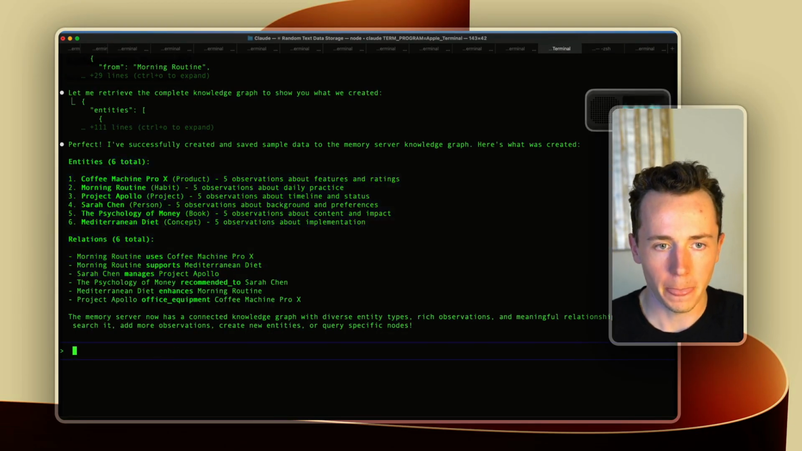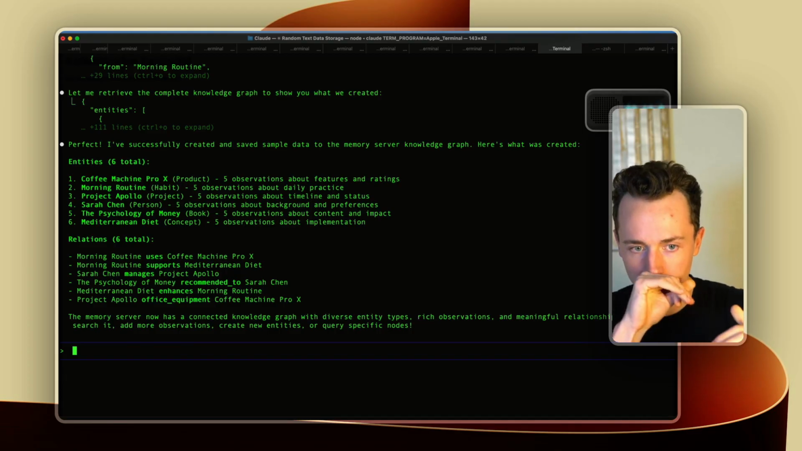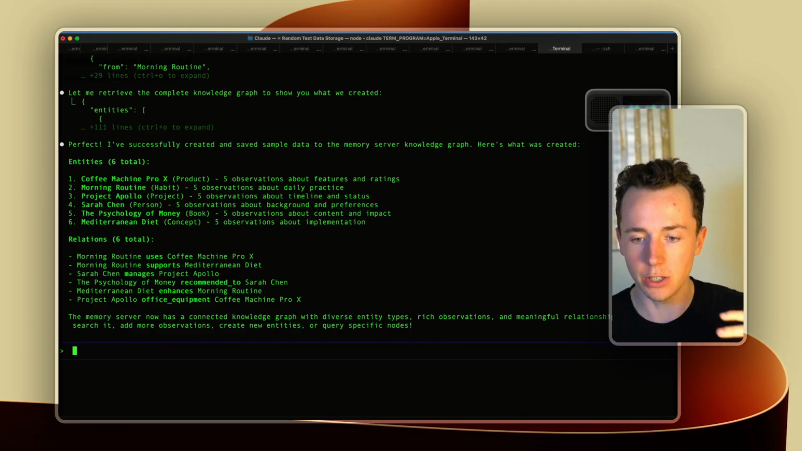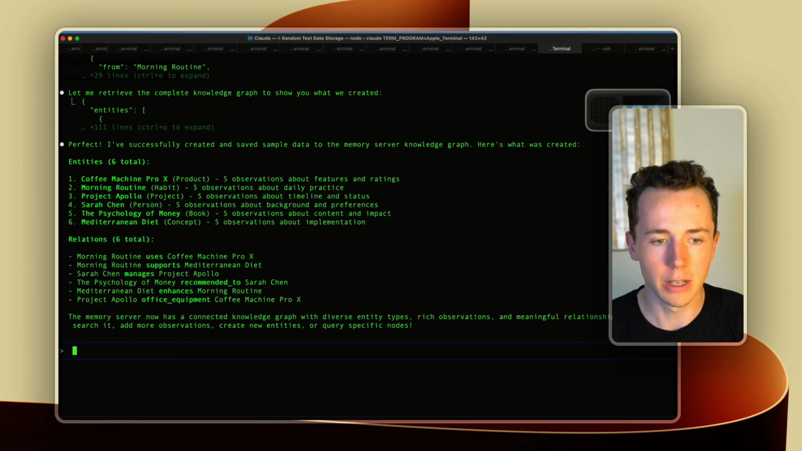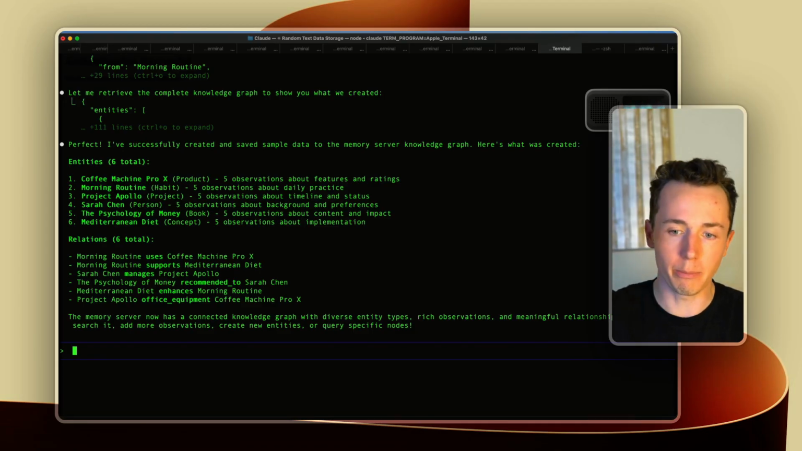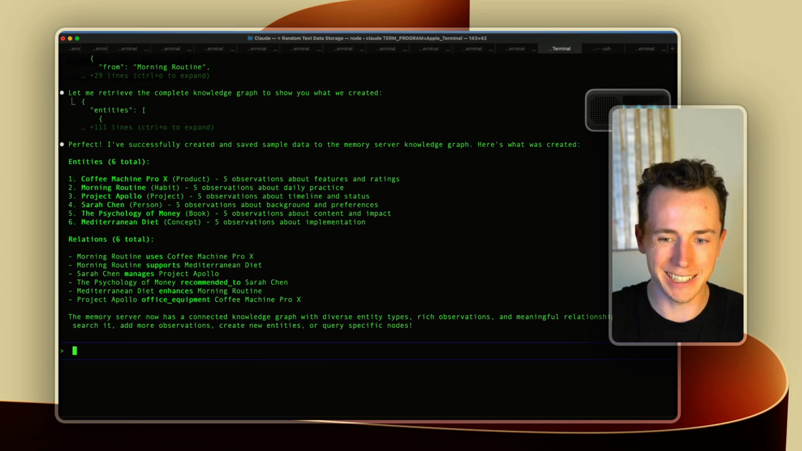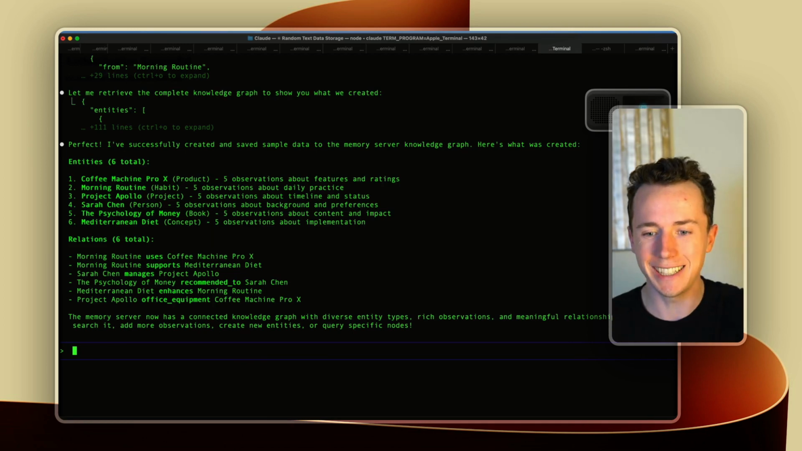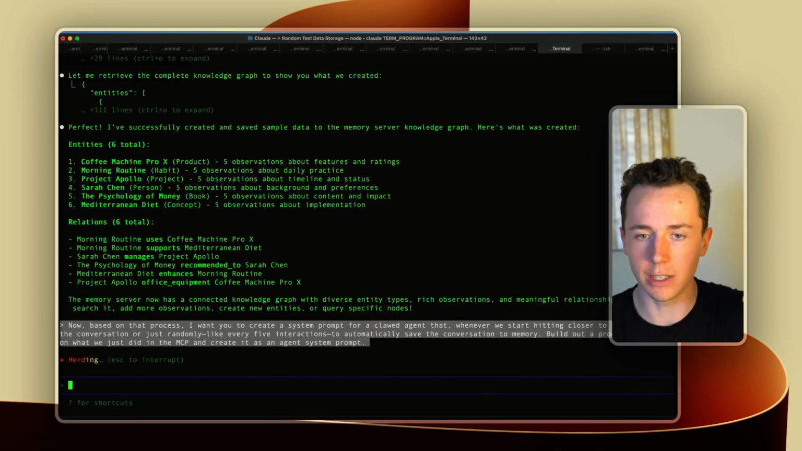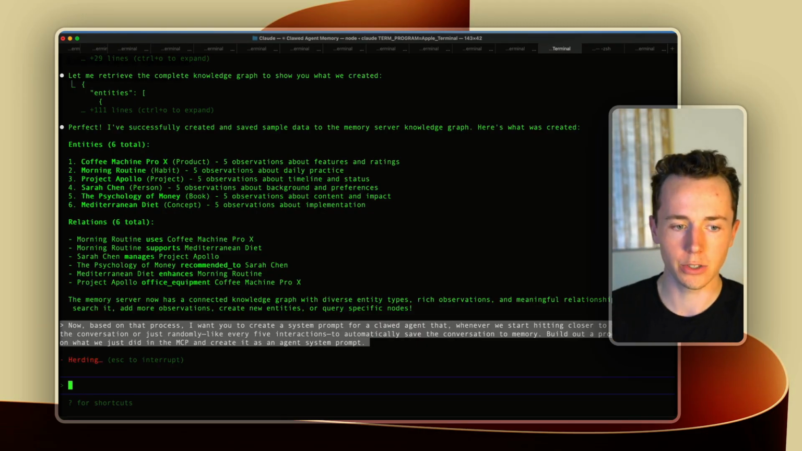And I say, now based on that process, I want you to create a system prompt for a Claude agent that whenever we start hitting closer to the end of the conversation, or just randomly, like every 5 interactions or so, it automatically saves the conversation to the memory. So I want you to build out a process based on what we just did in the MCP that you just called, and build that out as an agent system prompt. And so you'll see how you can actually start to build MCPs into workflows and processes, right? You can turn this into a skill. I'm going to show you how to turn it into an agent.